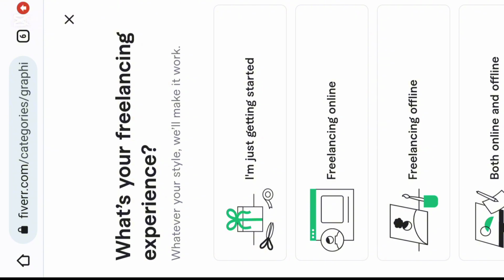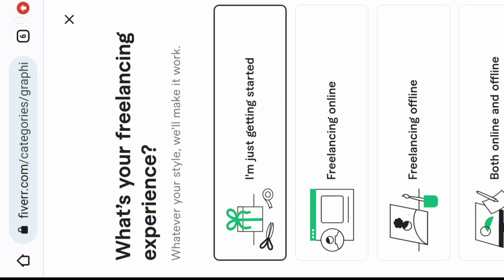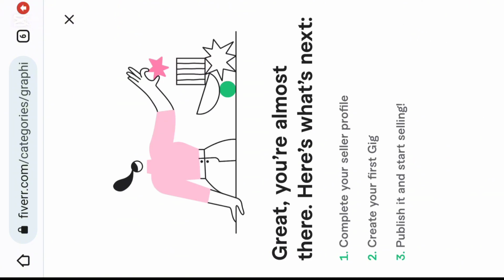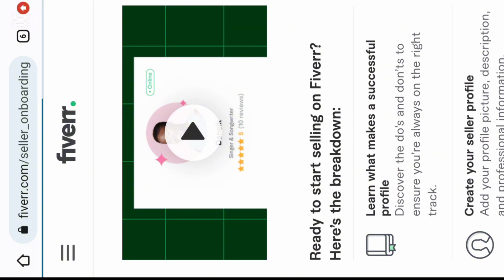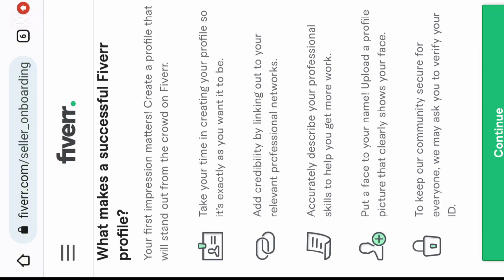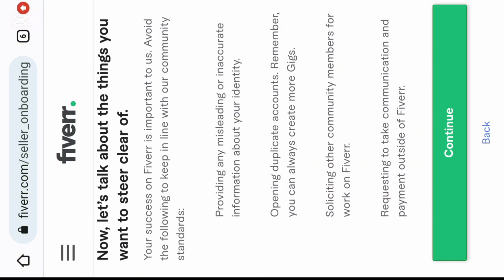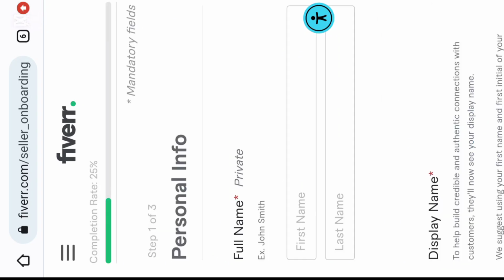They ask you what your freelancing experience is. Are you just getting started or have you been freelancing online? For me, I'm just starting. You, what are you? Have you been doing it before? Make a choice depending on who you are. It will ask you to complete your seller's profile. So all you need to do is complete your seller's profile. It asks you to do one or two things. So just go ahead and create the account, and then please, I don't want this video to be too long.